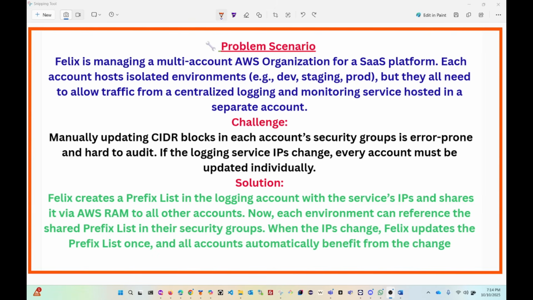Let's assume the range of IP is such that you want your security group to only accept traffic from this set of IP addresses. So what you can do is create a prefix list for this set of IP addresses, or IP range, and you can now use it in your security group creation, as we are going to see.